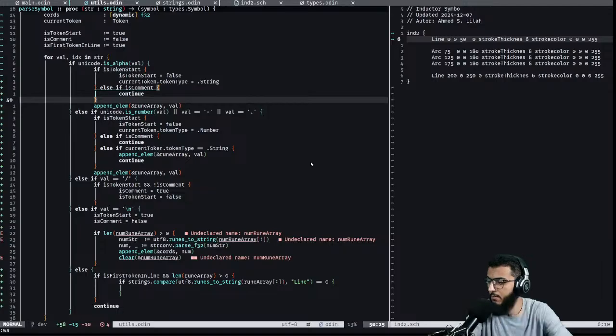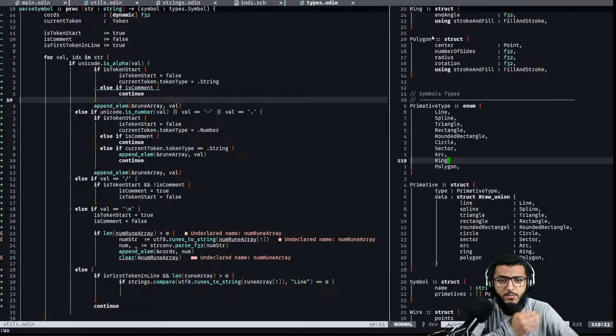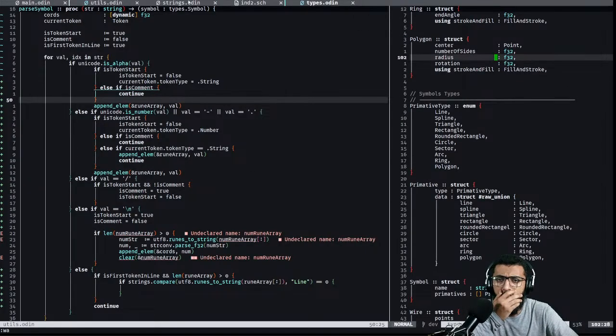Hey Ali, how are you doing? What am I doing? I am making a schematic editor, and I'm currently programming the parser for the symbol types.